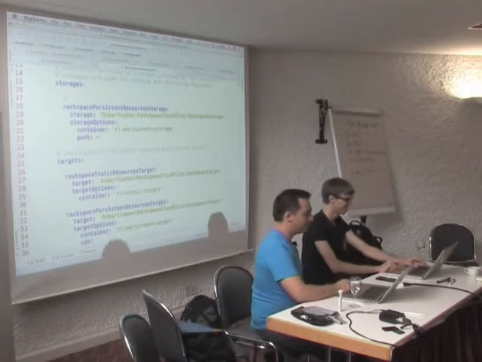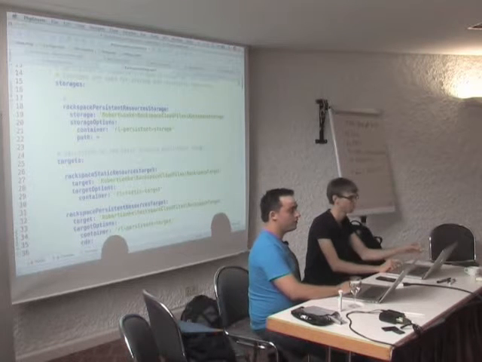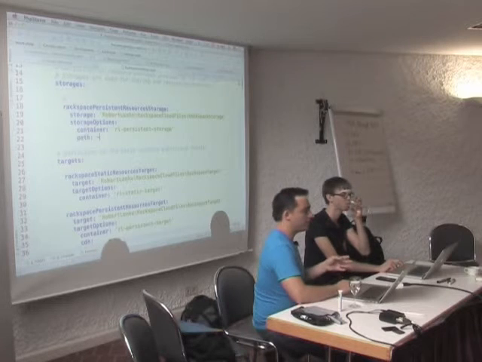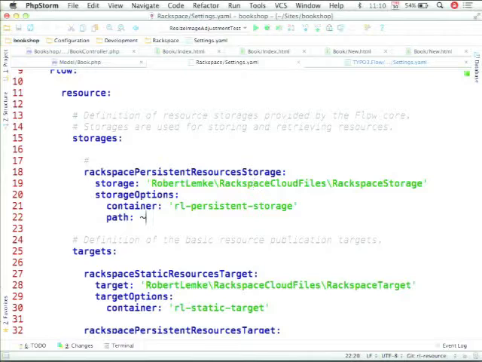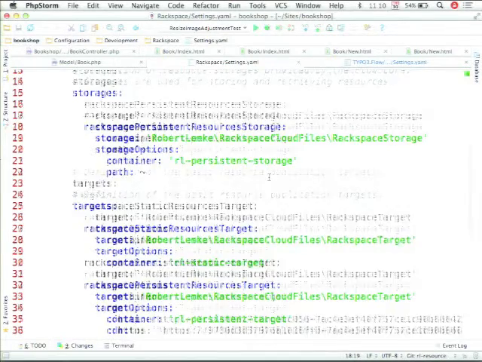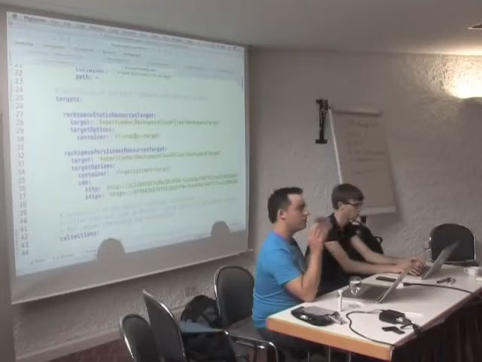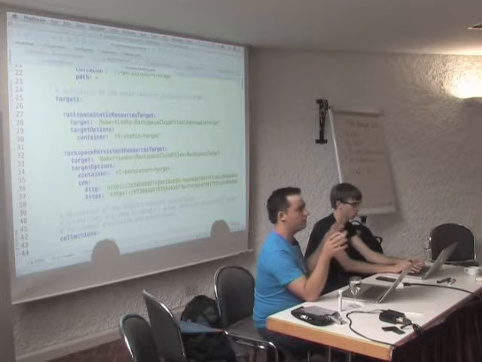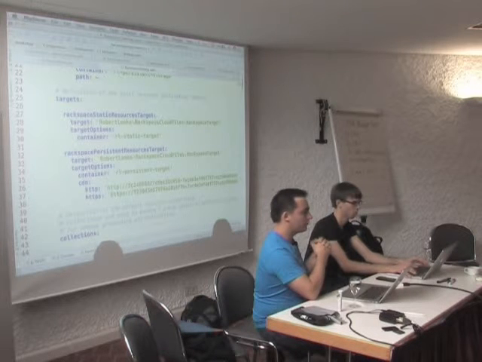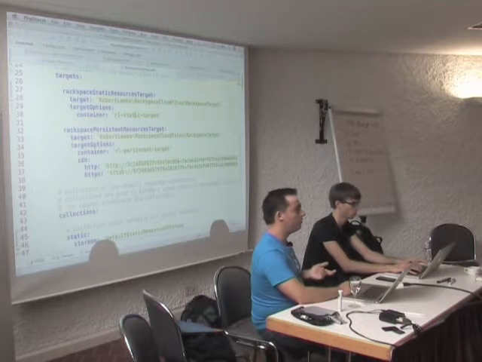So yeah, I'll give it a try while you're releasing something. I just provided a different set of settings for Rackspace in this case. So I just say, okay, I'll have a Rackspace storage now, and I have two different targets. One of the targets is just a regular Rackspace accessible cloud storage or container. And the other one is CDN enabled in this case.